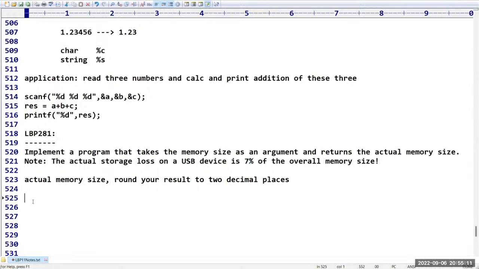And sir, definitely the data will be written in the form of points only, because we are dealing with percentages. So the actual memory size, round off your result to how many decimal places? Two decimal places. Sir, once you take this, you may get 0.93001, something like this. But sir, what is the requirement? After the point, you need to provide only two digits. Sir, we will see how you can implement that.